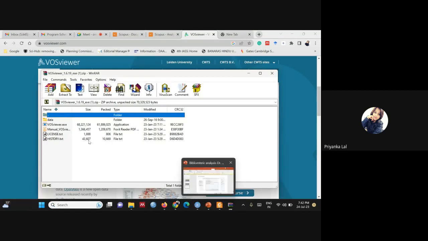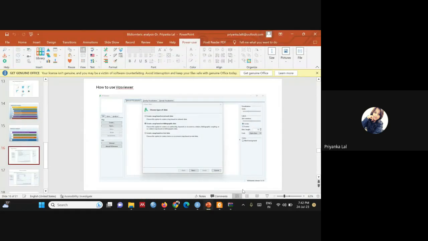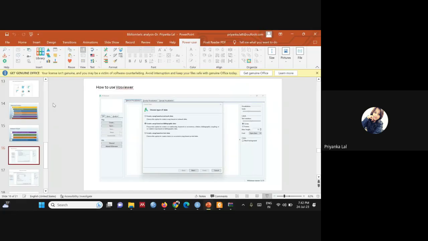All right, so you can see this is the application. It will take some time to load. Okay, till then I will just show you the screenshots. So you can see here. Now this is how it looks. When you go to the window of the WOS viewer, you will find there are certain options. Create and open. Now let me show you.